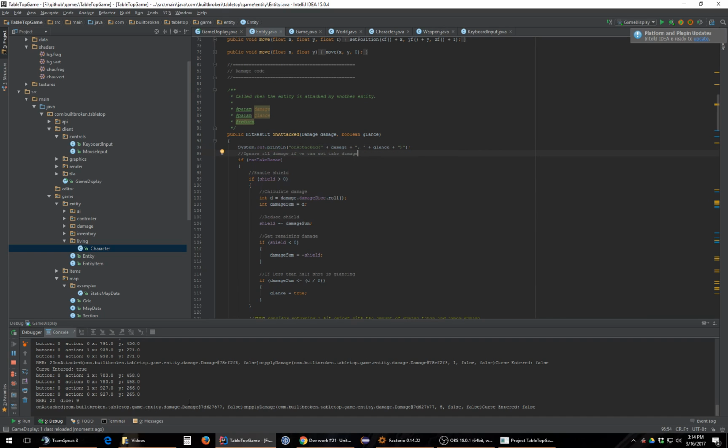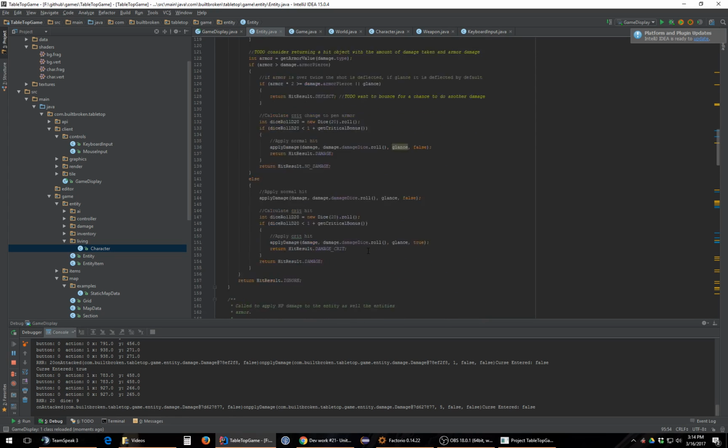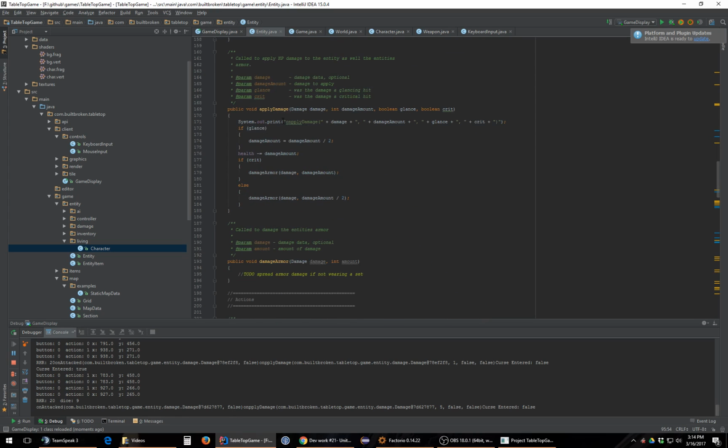So we rolled our damage, some kind of damage object with a glancing blow is false, and then on apply damage, which is down here, which I need to actually change. So we got apply damage. Then we applied damage, some kind of type of 5 with no glance, no crit. And did the health go down? That's the trick. I'm betting the health actually has gone down at this point.